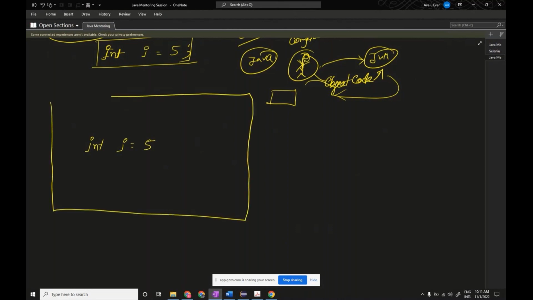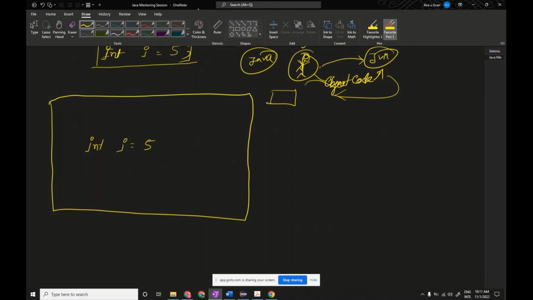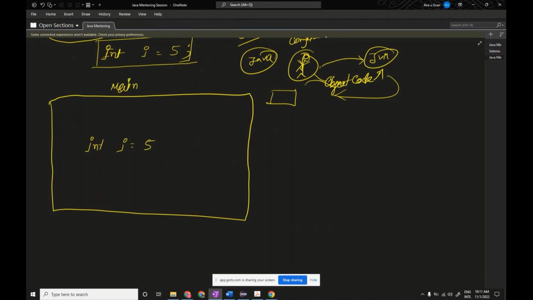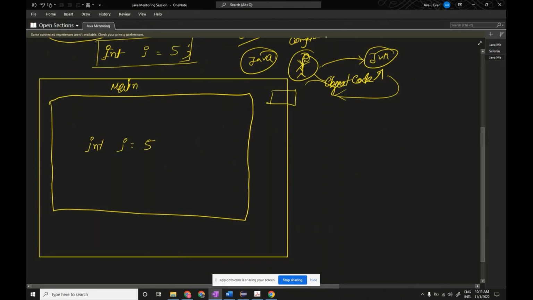I'm assuming that you have a proper concept regarding classes, packages and all. That's why I'm not going through those topics. Basically, it is inside a method which is called main, and the main method and other methods are inside a class.